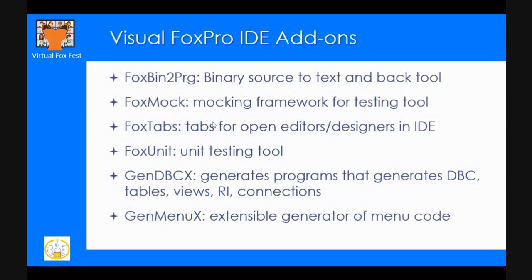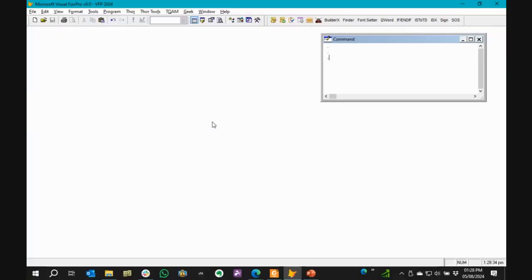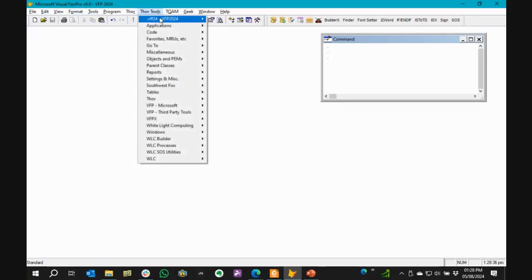So what other add-ons can you add to modify or customize your IDE? To be honest with you, there are a ton of add-ons, and so I've selected a few. You may have others. What I'm doing is trying to make sure that the core gets updated and then any of probably the most common add-ons that people are using today. Fox bin to PRG. Might as well just bring all these up in VFPX.